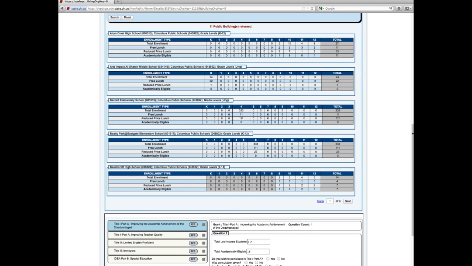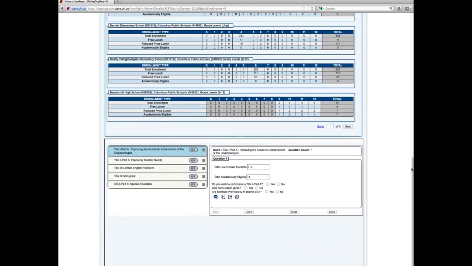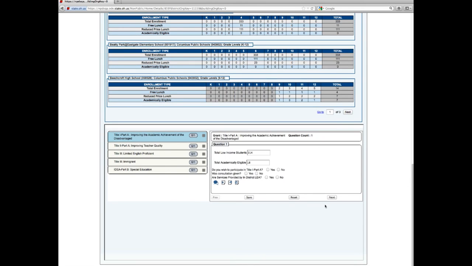When you scroll to the bottom of the page, you see the participation form down here at the bottom. Notice we now see the federal grant programs listed on the tabs to the left. Completing the participation form will be covered in a later video. Let's hit back to search results.